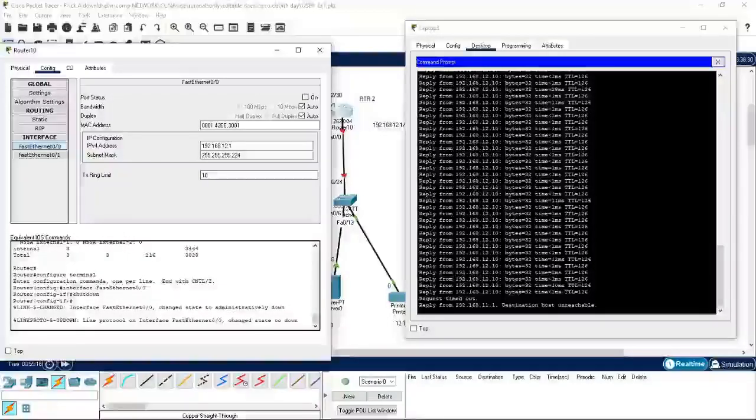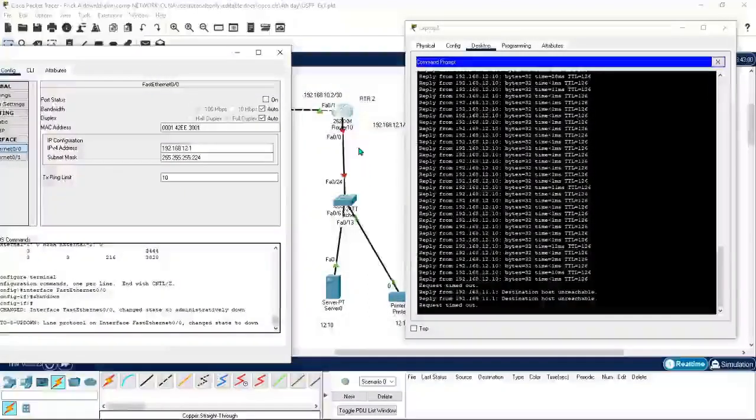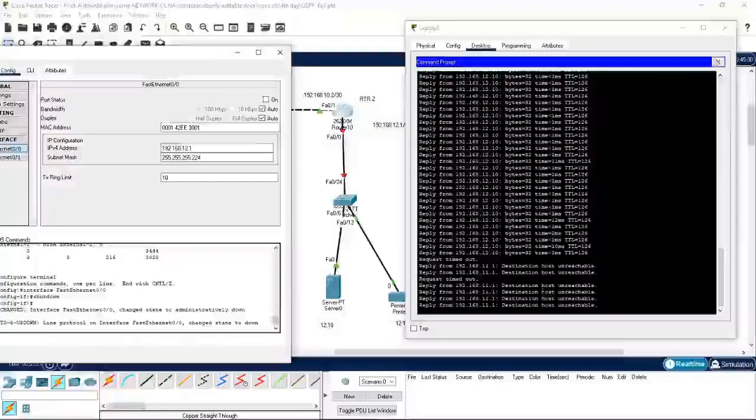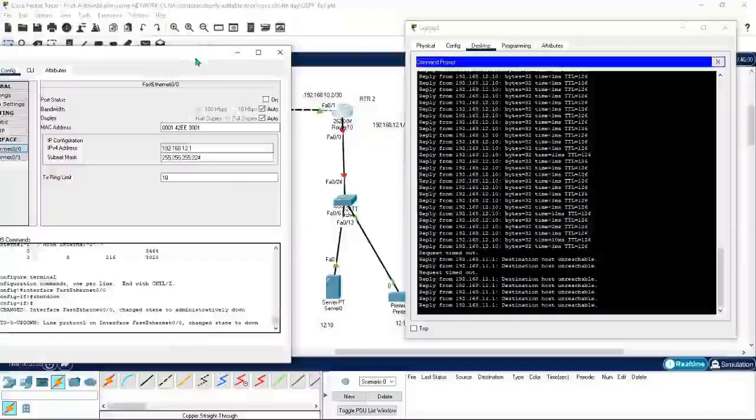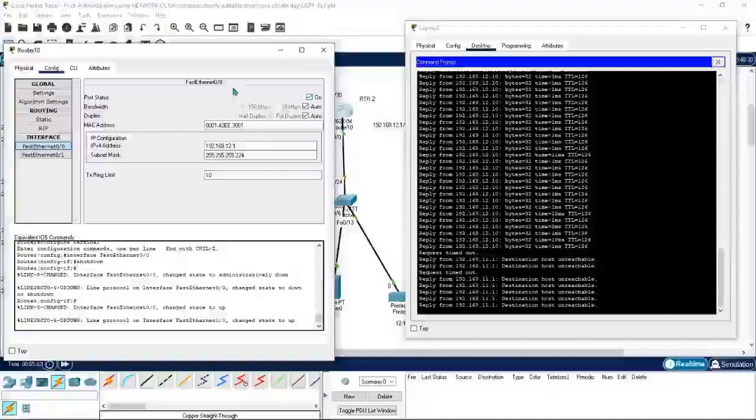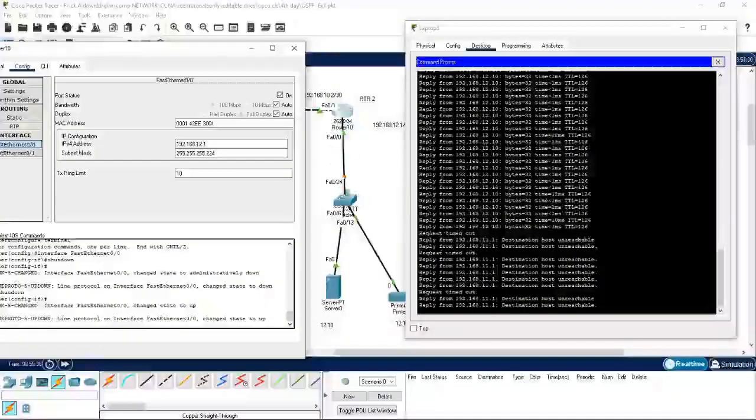You can see request timeout and destination unreachable message is coming. Why? Because we have turned this link into shutdown status, so there is packet drop and destination unreachable. So now again let me turn it on and see. Slowly turning on, and it must become green to make it up. So we need to wait, or else we can fast forward here.